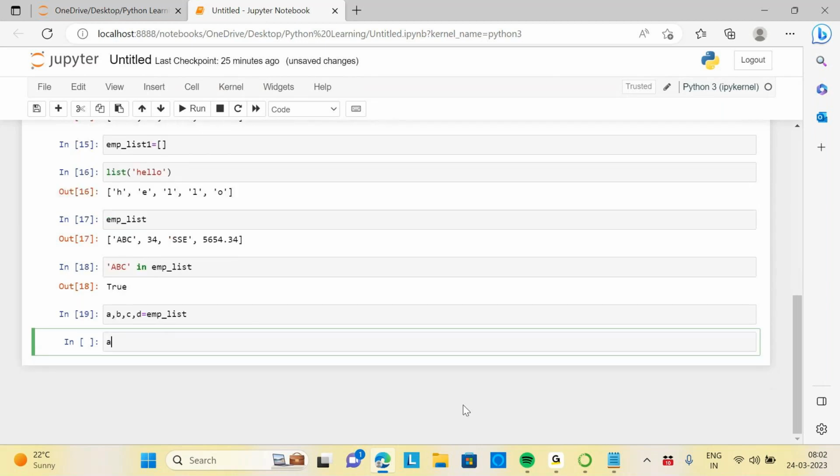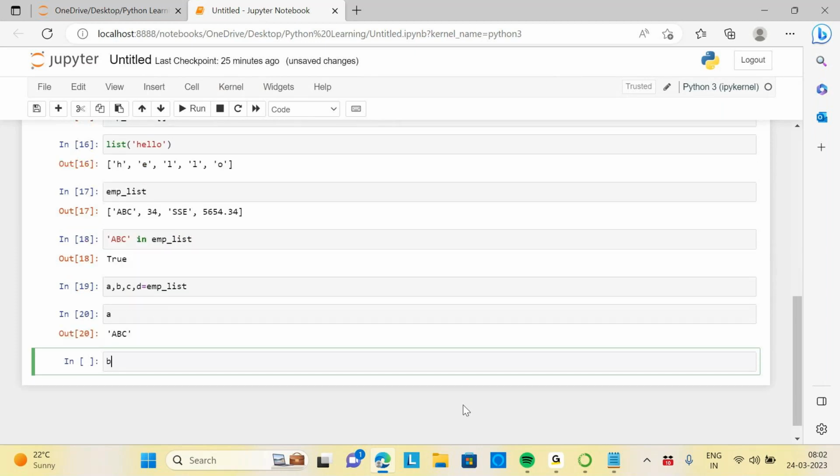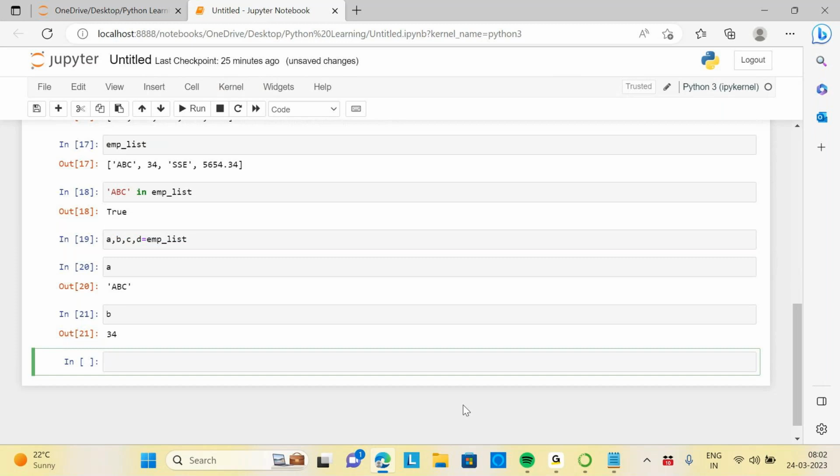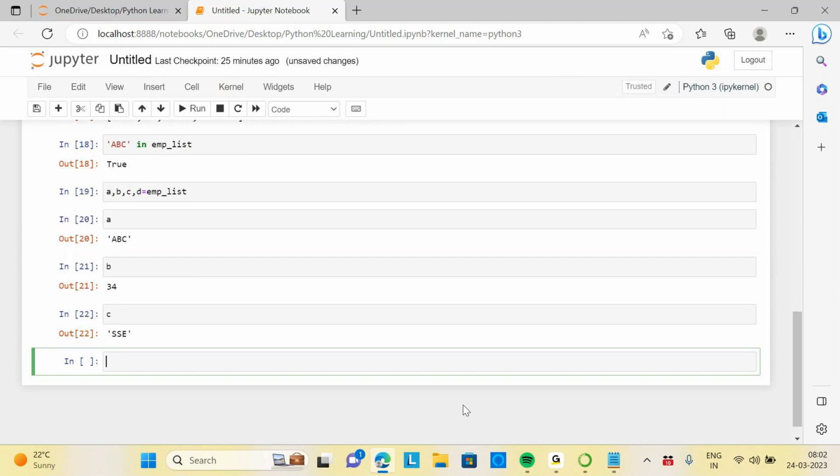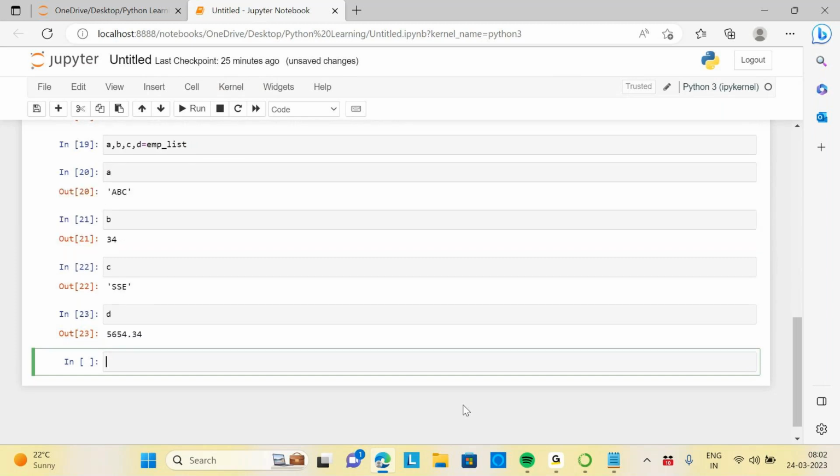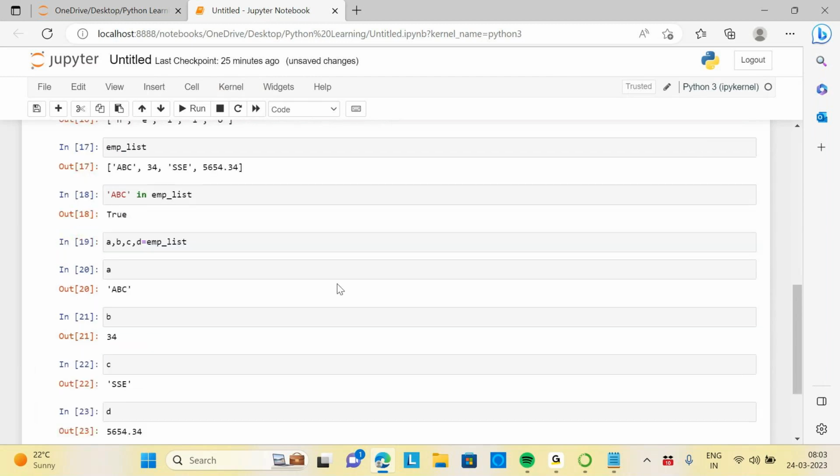Now try to display A. We'll get ABC. If you enter B, it will give 34. If you give C, the software engineer, and D, it will be the salary. This is called unpacking a list. So the list will be unpacked into variables.